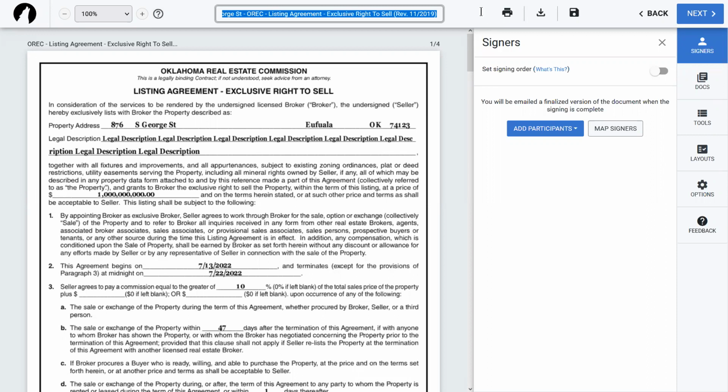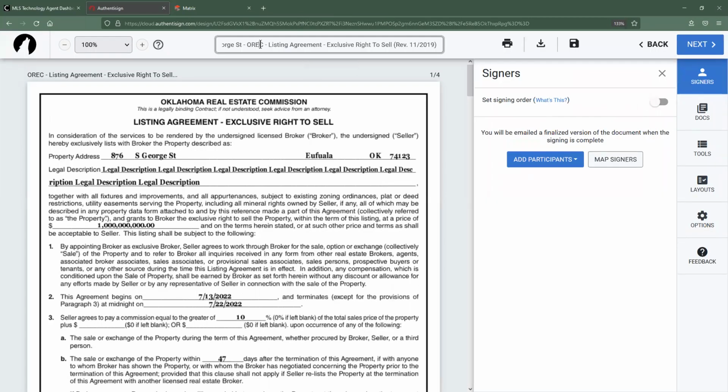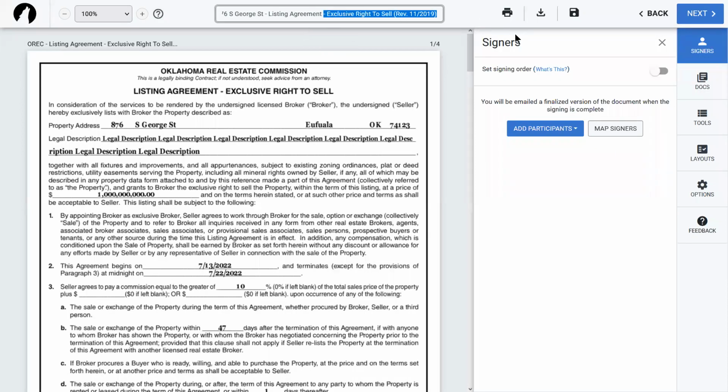So what I'm going to do is clear out where it says OREC. Here we go. Listing agreement is actually correct. And I'm going to change the latter portion to listing agreement signing. Now, the Washingtons don't need to be reminded that they're the ones that are actually signing anything. So I'm going to clear that out as well so that I only have my address and then listing agreement signing. Again, you can keep this as long or as short as you want. It doesn't matter. This is just going to make it easier for you and your client to understand what this is and what the purpose was.